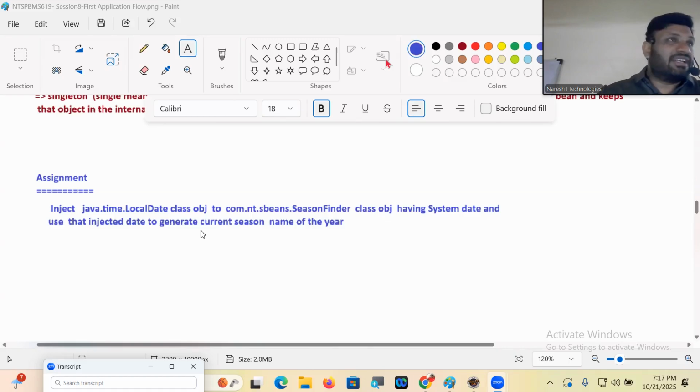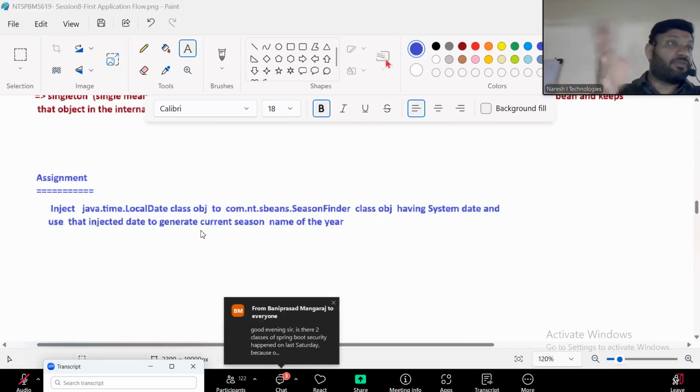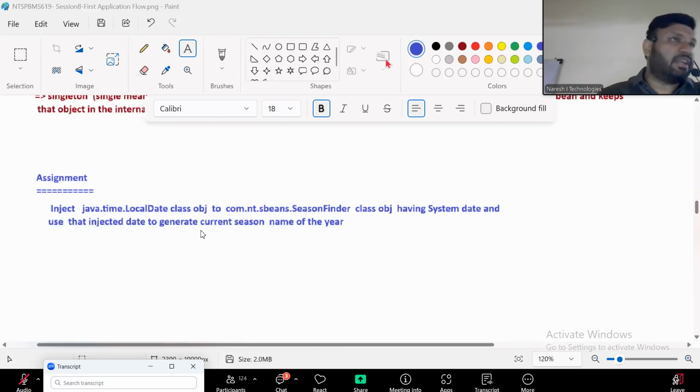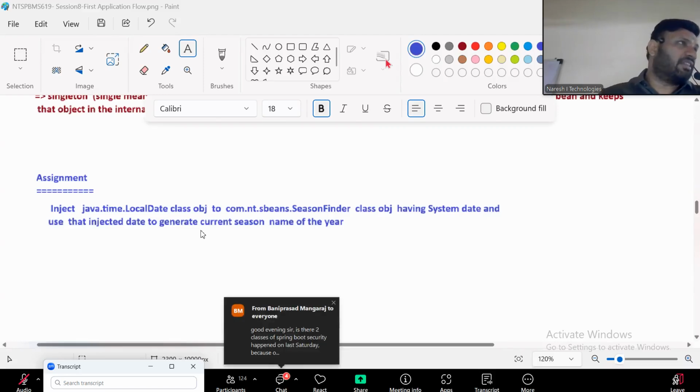JSTL has a total of 5 tag libraries. Number one, core, for basic tags: if condition tag, switch case tag, for loop tag, all these tags are there. XML, to read and process XML content. Formatting, to format the content, like date format, number format. SQL, for database connectivity. Next, functions, for string manipulation. It provides functions for manipulating the string content: length, substring, and all this stuff.